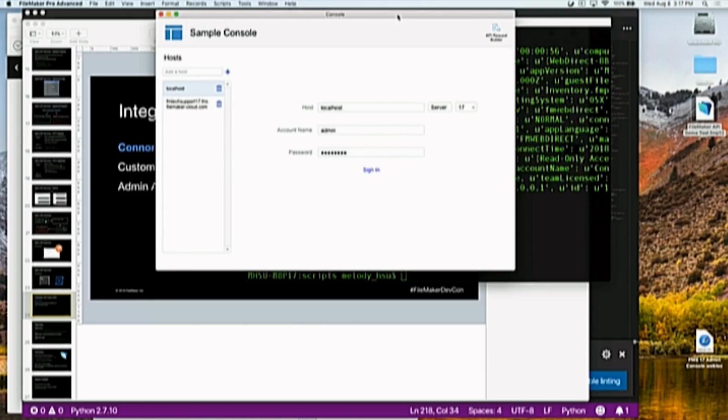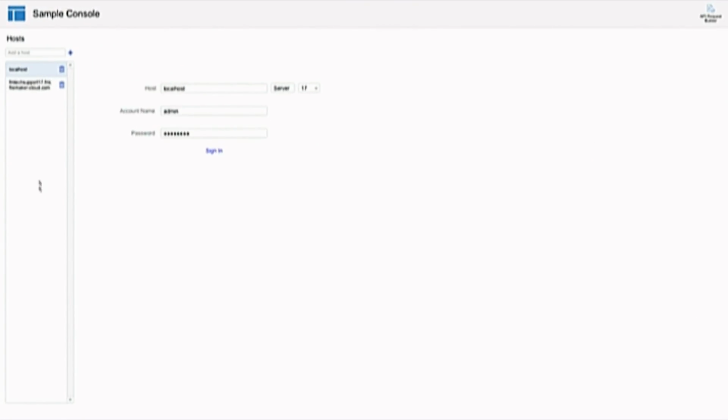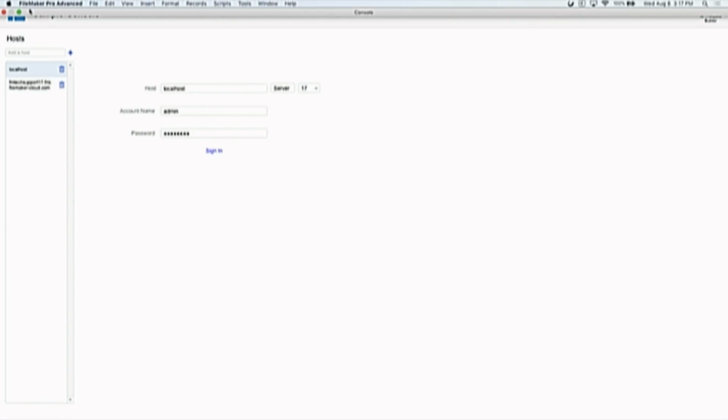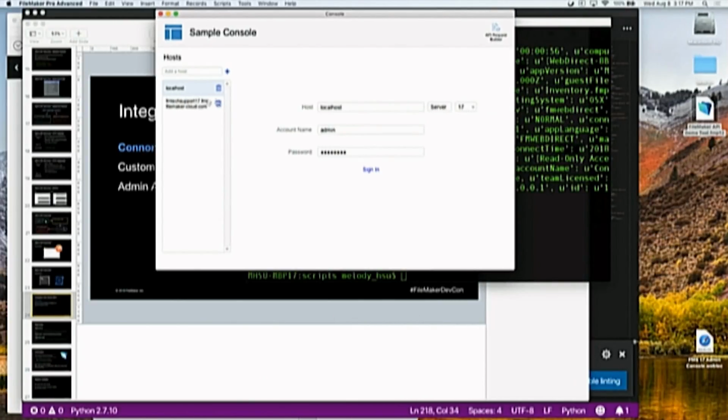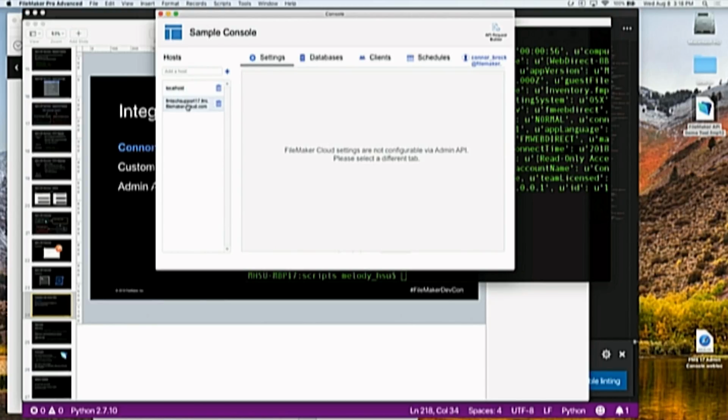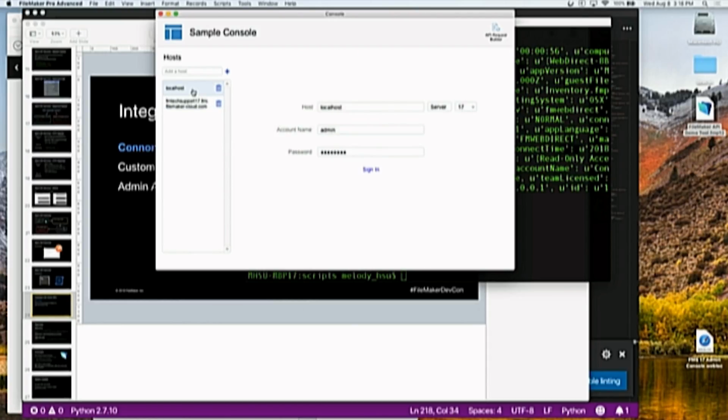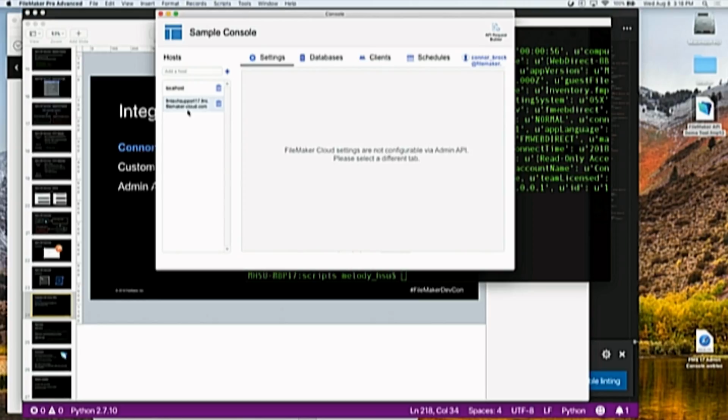So this first layout that I want to show you is a familiar looking admin console login page. I'm calling it sample console, with an important feature. I'll just blow it up. On the left here I have this list that represents multiple servers. And so this is a good example of why it would be important to build a file like this, is you can do things like manage multiple servers in a single interface. And so I actually have a cloud server and an on-premise server that I can both toggle between here. Back on the cloud, you'll notice that the settings are not really configurable. This is an example of one of the differences between the two.